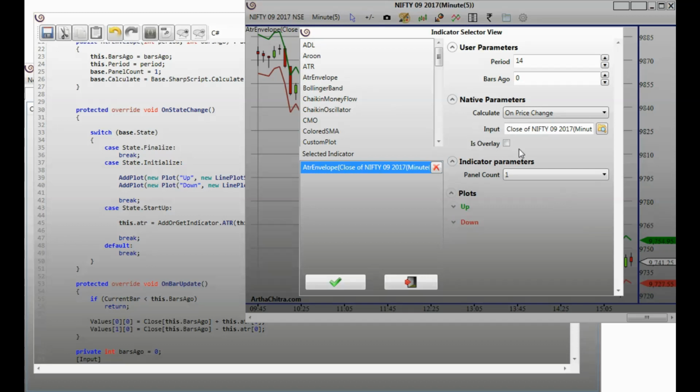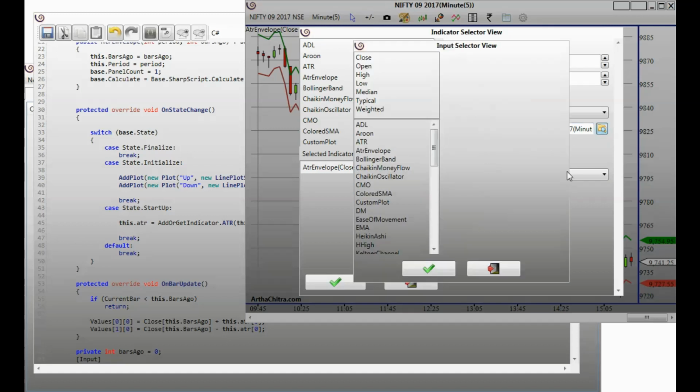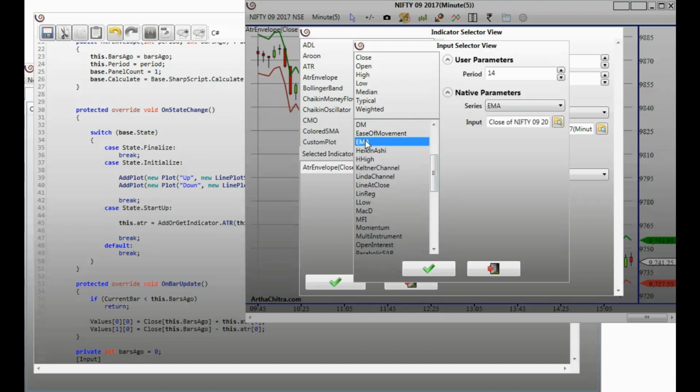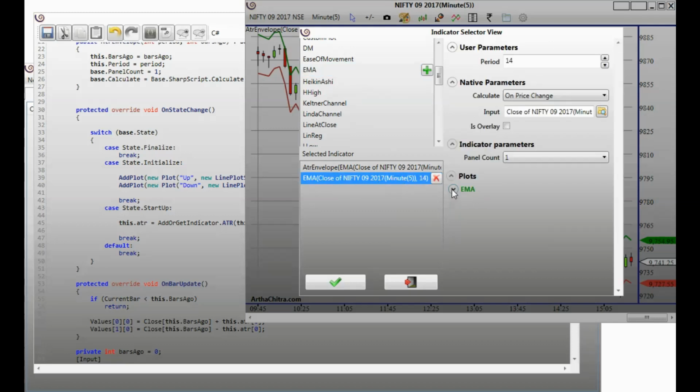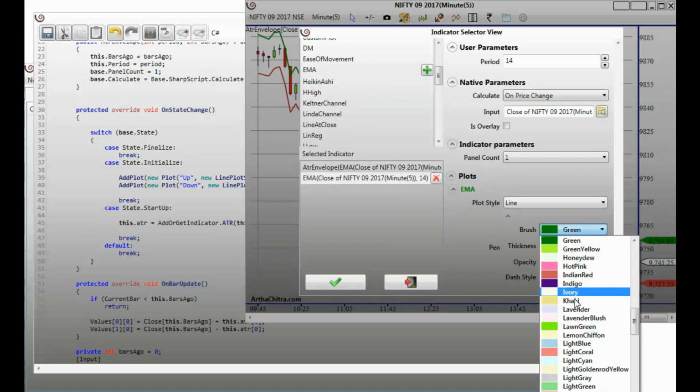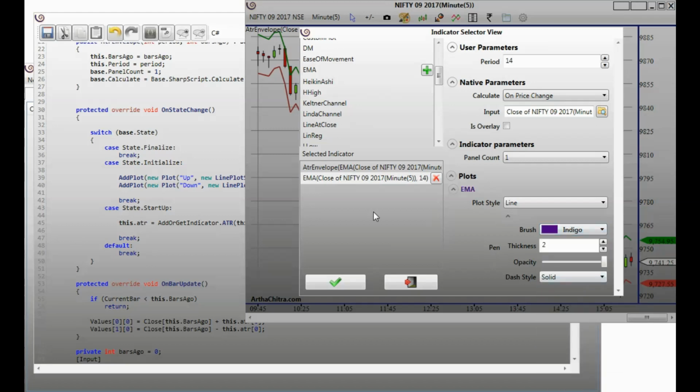Now in SharpScript, another thing you can do is set the series for it. You can change the series. For example, currently the values are being calculated from the close only. Now let's say I want to change the series input to, let's say, a 14 day EMA. Now if we do it, and this is an EMA, let's plot an EMA also. I will change the color to indigo. Okay, and we click on OK.